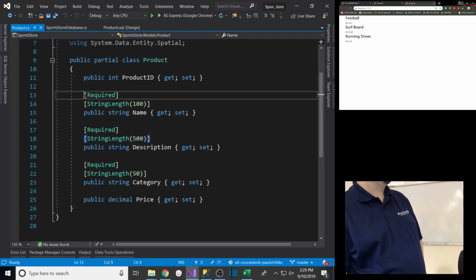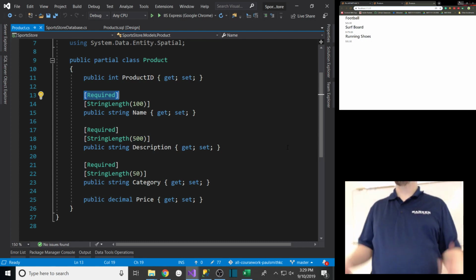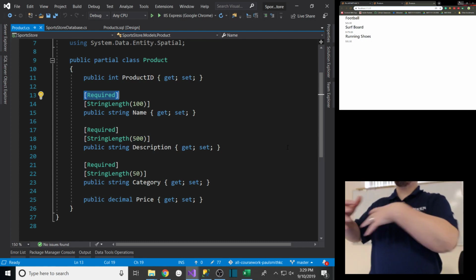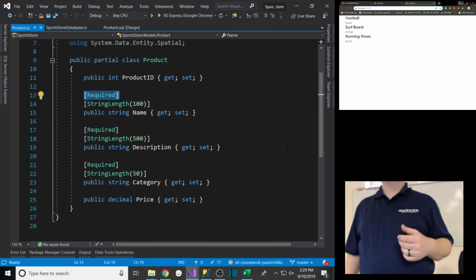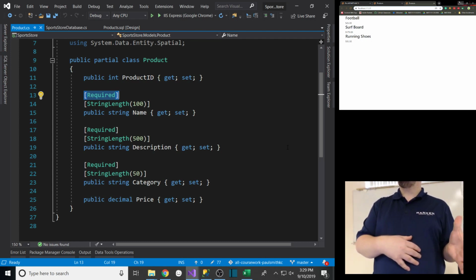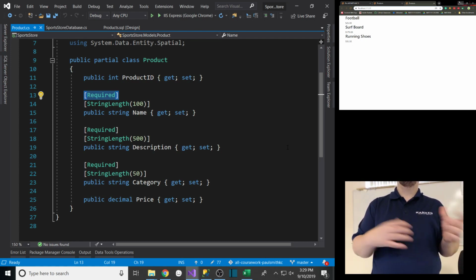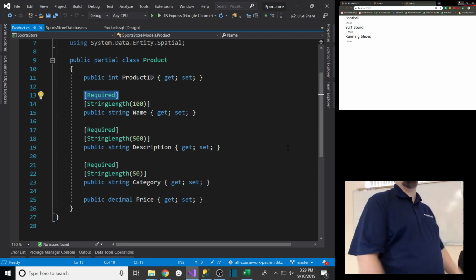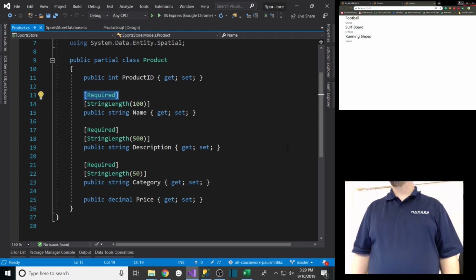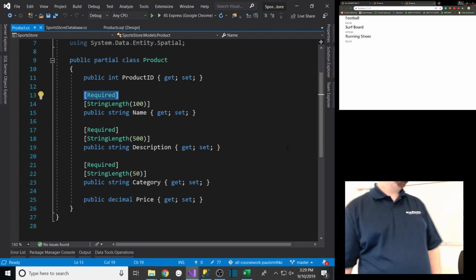So we have required. Required says this has to be here. Required is necessary when you have a column that's not null. So if it's not null in the database, then it should also be marked required in your model. Does that make sense? If it's not null in the database, it should also be marked required in your model.